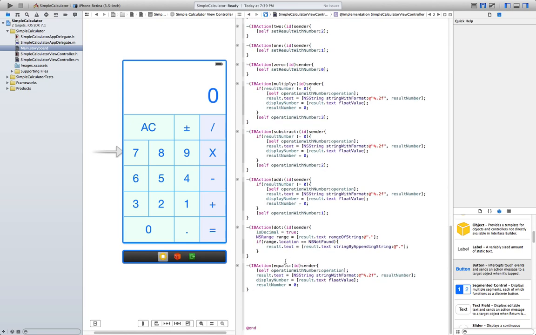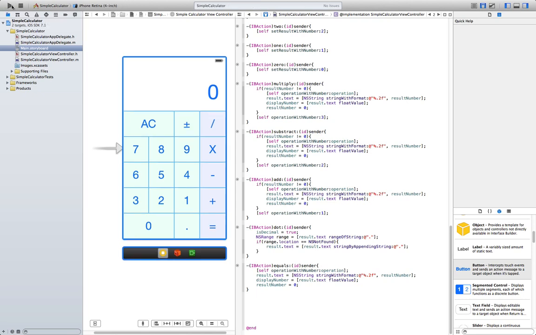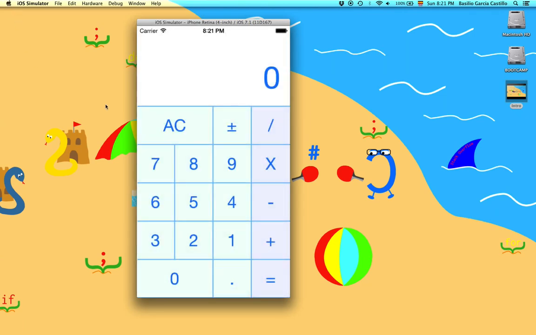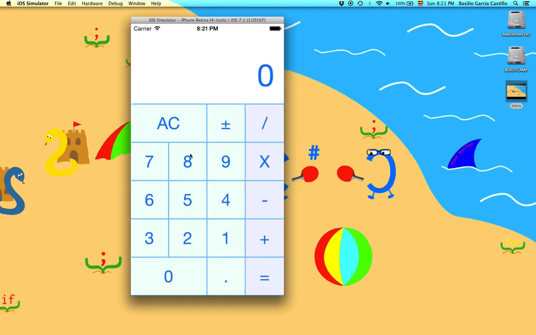Alright, should we give it a try? Let's go. Alright, it didn't crash, that's always good. 8 plus 9 equals 17, looks good. Let's try concatenating, so times 9 plus 7 divided by 2 plus 80 plus minus, that works fine, 9.